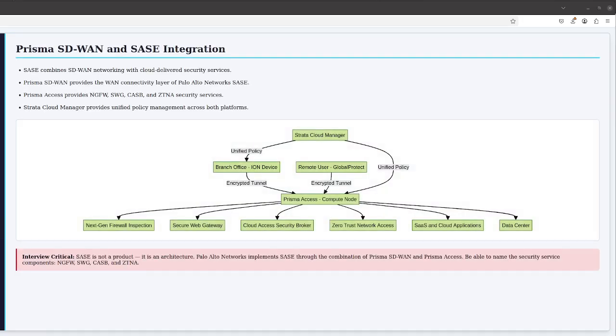Prisma SD-WAN and SASE integration. SASE, pronounced sassy, stands for Secure Access Service Edge. It is an architectural framework defined by Gartner that combines wide area networking capabilities with comprehensive cloud-delivered security services into a single, unified platform. Understanding how Prisma SD-WAN fits into the SASE framework is absolutely critical for any interview at Palo Alto Networks or with any enterprise considering a SASE deployment.